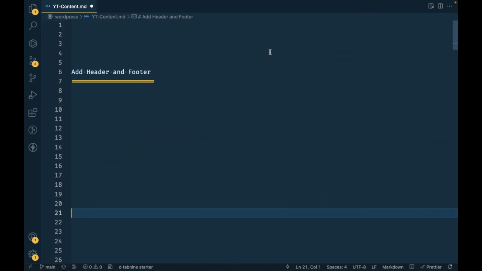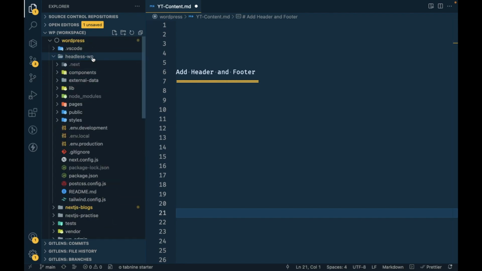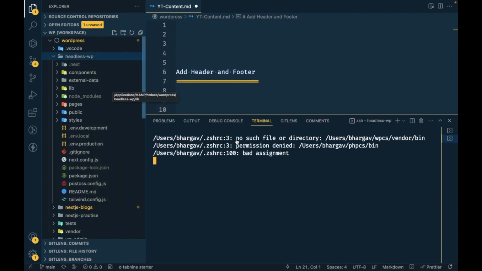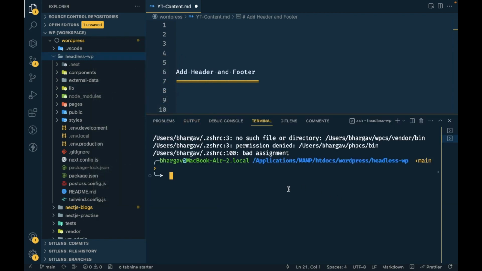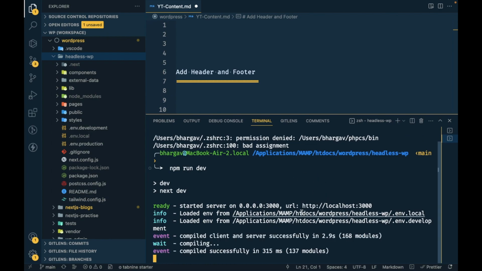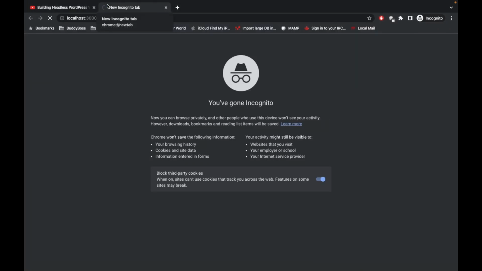First of all, let's start the server for our headless WordPress app. I'm going to open the terminal in my VS Code and run npm run dev. Let's wait for the server. The server is started. Let's access this URL over here.